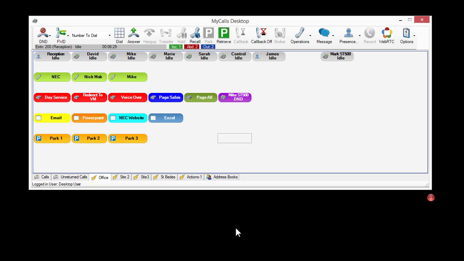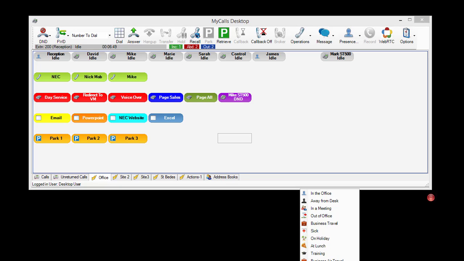Okay, the next feature is what we call presence, so the ability to see when people are away from their desk, maybe on holiday or sick and whatever. So what I want you to do is just keep an eye on James. If I just hover over James, you can actually see he's actually in the office at the moment. But let's say, and I'm doing this just out of view, you may just see it just pop up there.